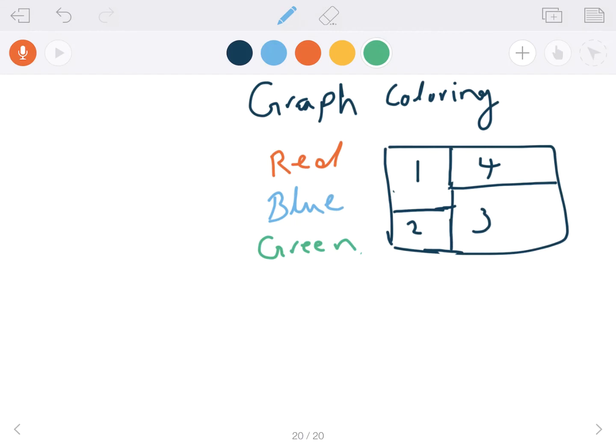Hello everyone. Today we're going to talk about the graph coloring problem and see how we can solve this problem using backtracking. In the previous video we talked about solving the n-queens problem using backtracking.